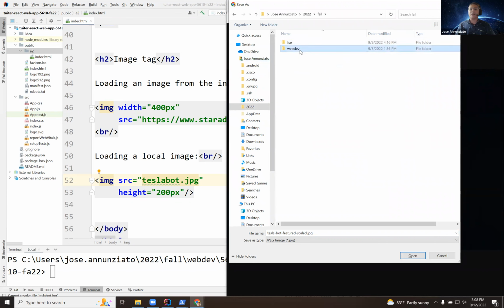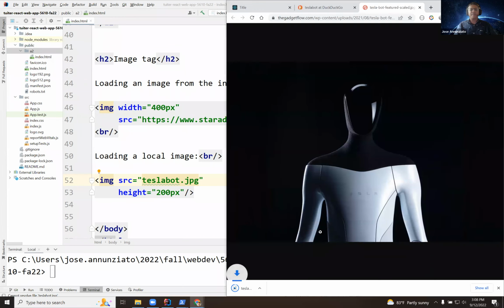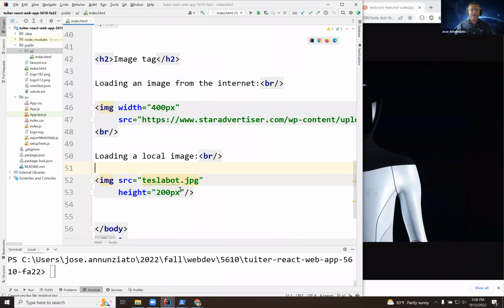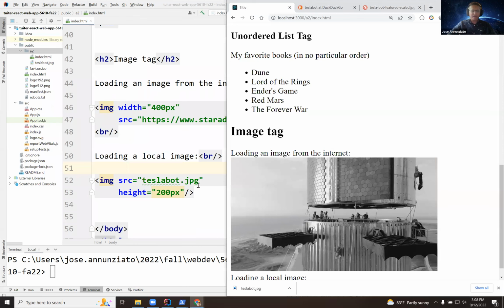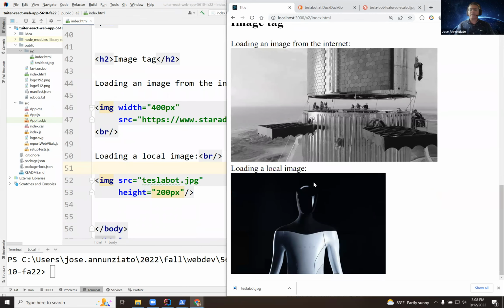So fall, web dev 610, into my public A2, and I'll call it just TeslaBot. There we go. So now it matches the name that we were looking for. I should be able to refresh my screen. Let's refresh. And there's my image. It's not quite the same image as the assignment asks, but that's fine, it doesn't matter. Find an image and use that. Let's see, is it okay?